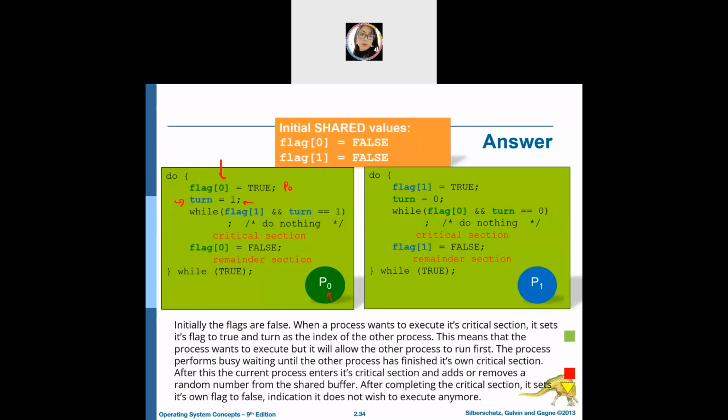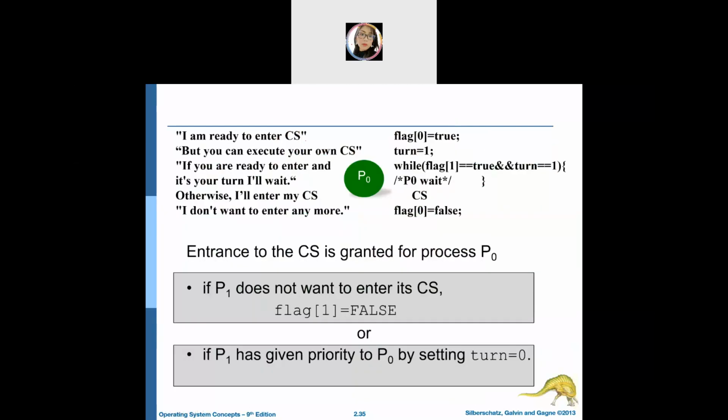But if it is false, you're going to go to the reminder section. So try to read this, look at the flow, but the most important part is the definition for each program. So I am ready to enter CS for P0. But if you want, you can execute your own CS for P1. It asks, if you are ready to enter, it's your turn and I will wait.